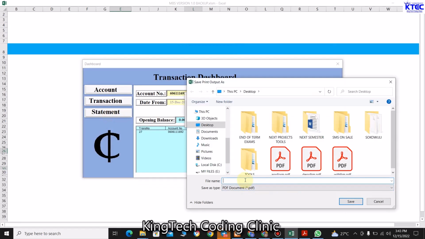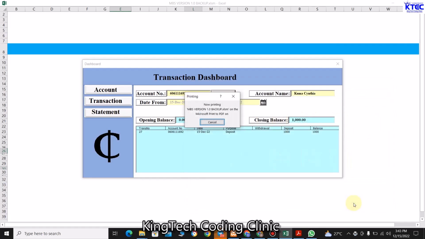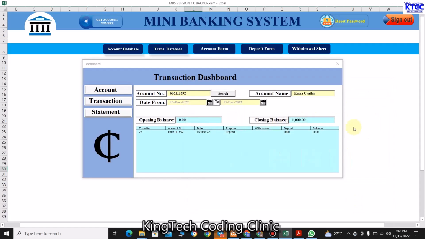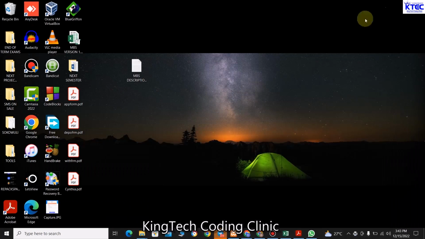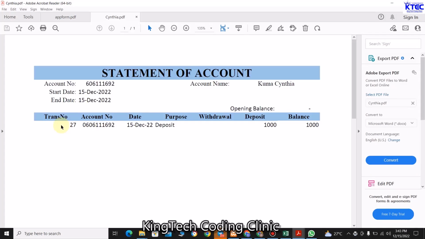So we have the statement generated. Let's just enter her name here, Cynthia. So once we are done, make sure you choose the destination and click on save. So once you click on save, we should have the statement generated. So when we go to the desktop, you have it here. Cynthia, you can see only one transaction she has made. Okay, so basically you can see Kuma Cynthia, and account number is here 6061, and then the date range we selected is also there, up and running.